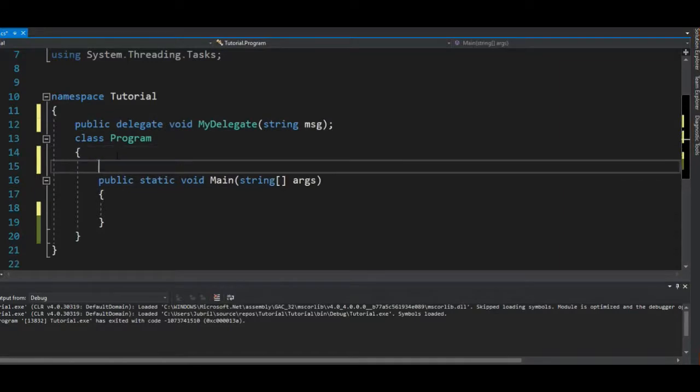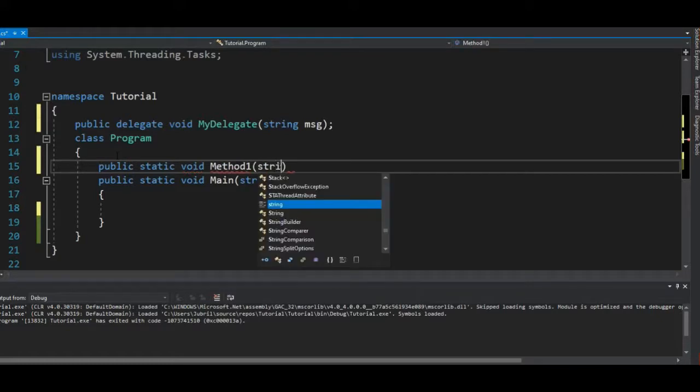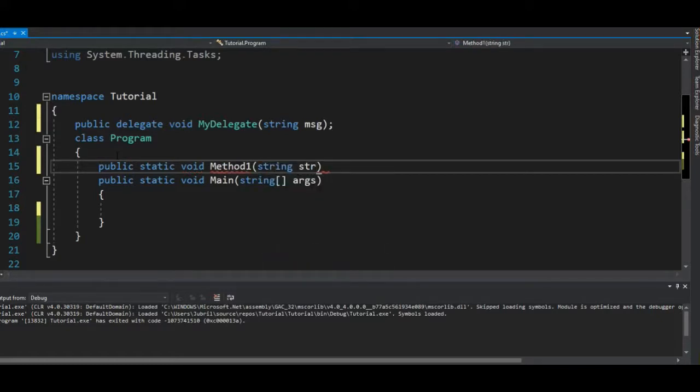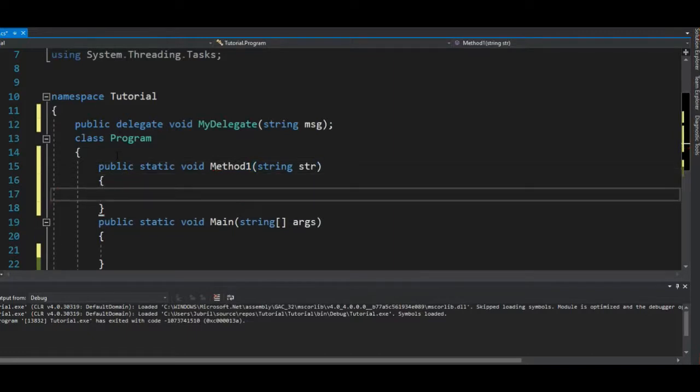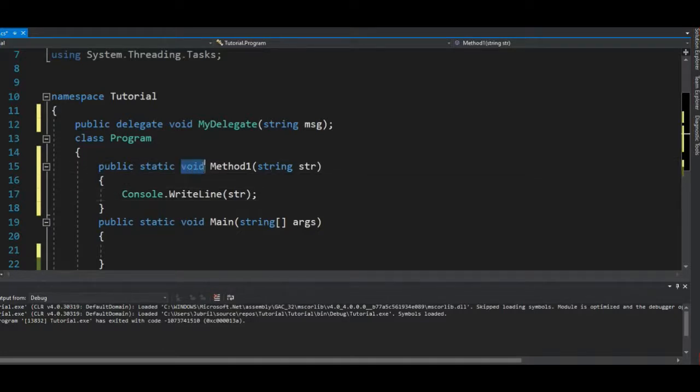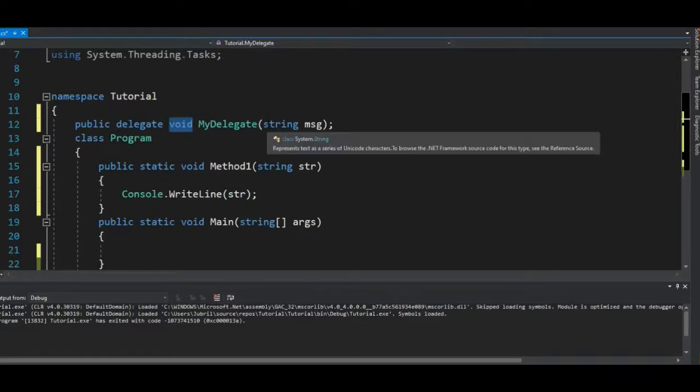So in the class itself, what I'll have is another type, public static void method one. So the method one also has a string message, right? Whatever the message of that will be at the runtime will be displayed there. So now if you notice, the return type is void and it also has a string parameter. Likewise, the delegate itself has a void return type and a string parameter.